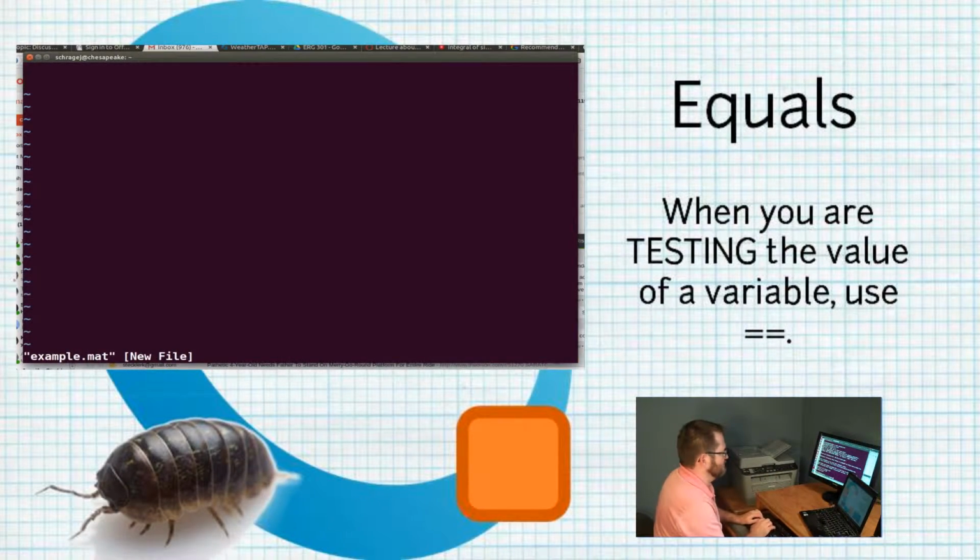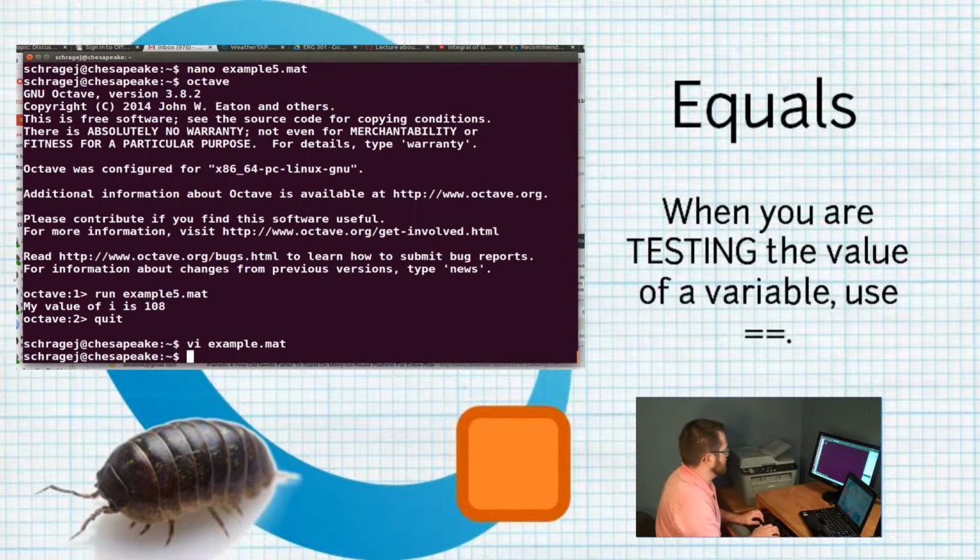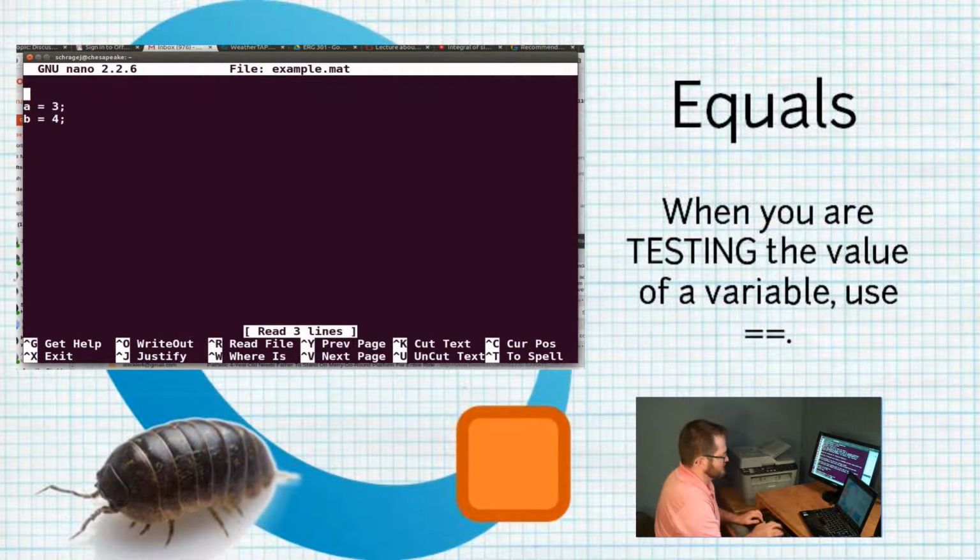I'm just going to make another little example.m program here. A equals 3, B equals 4. Let me be more clear about that. I'm going to put this in Nano. I was using VI because I like VI better, but let's use the Nano text editor. Alright, so A is equal to B.